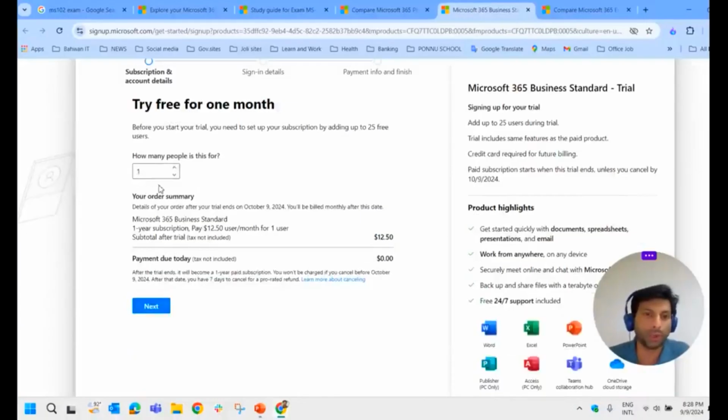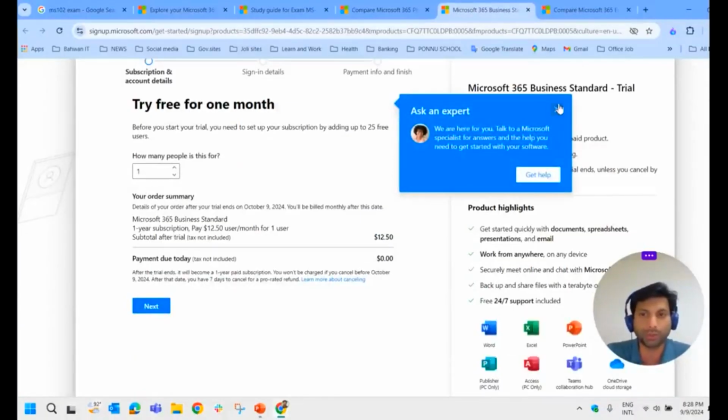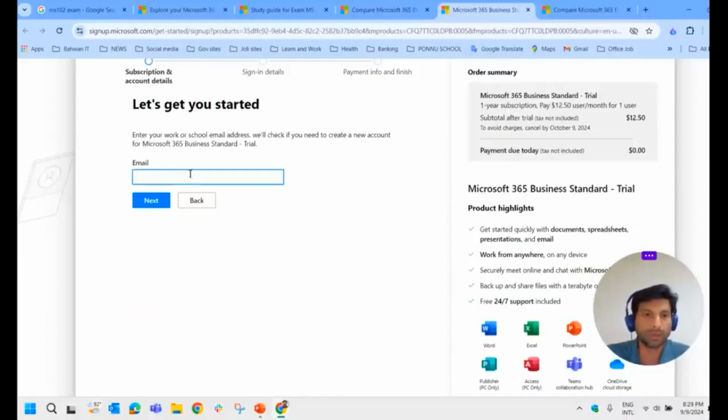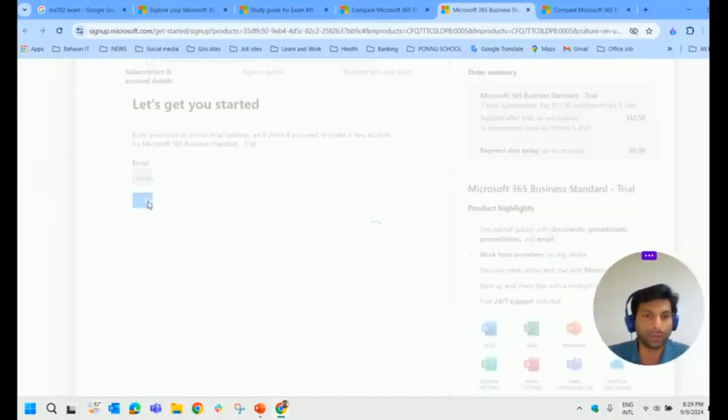Here you just mention how many people this is for. Only for one user, or 30 users, you can mention it here. In my case, it is just one user. Let me click on next. Here you will have to add your work or school email ID. Just add that and click next.